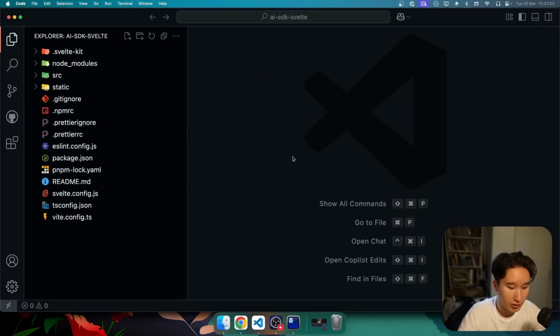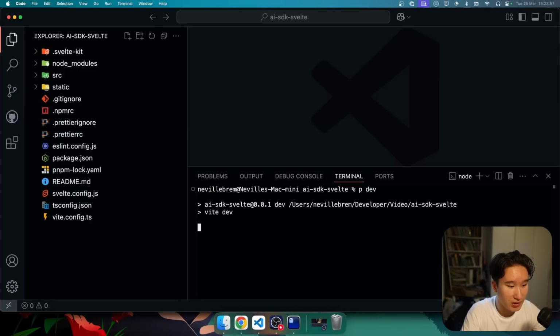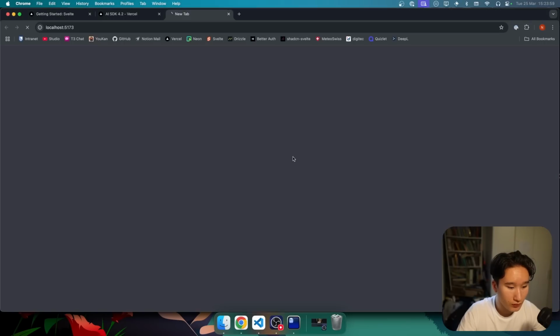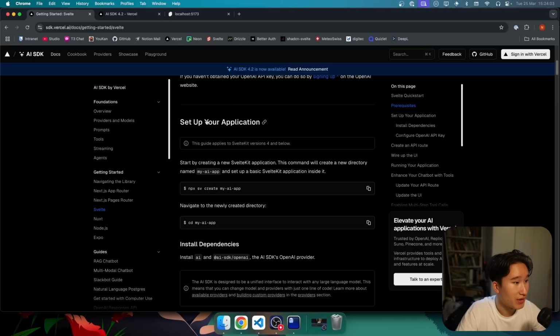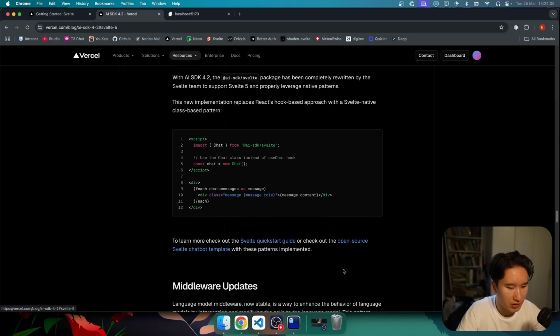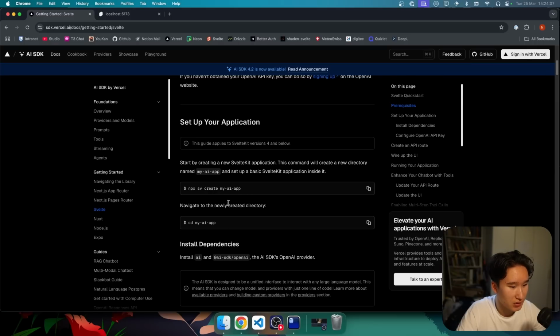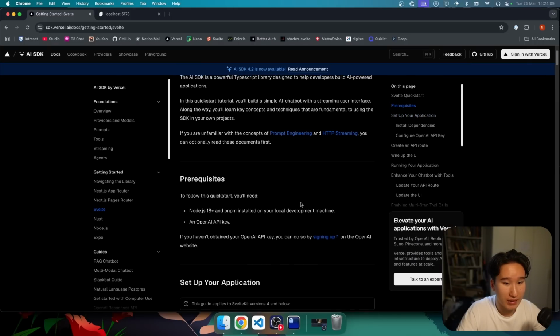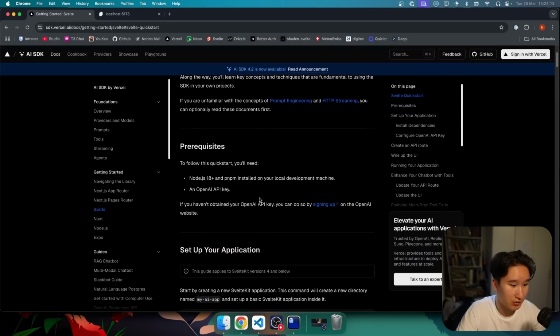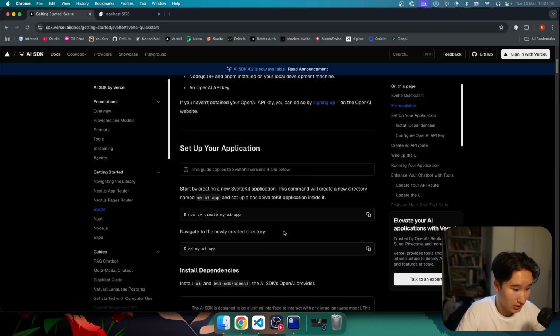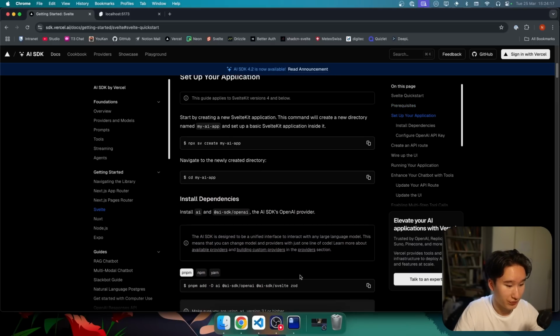And we have it open in our code base right now, and we can run pnpm dev theoretically, but there will be nothing there yet. I think we can just close this. And again, this is just a quick start. This is not everything that you can actually do with Svelte.